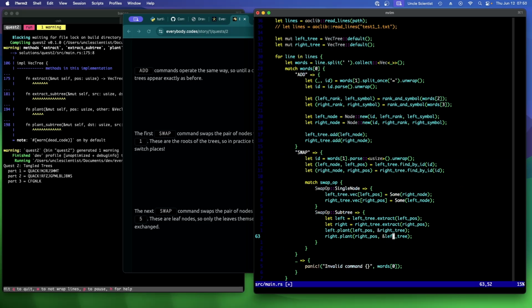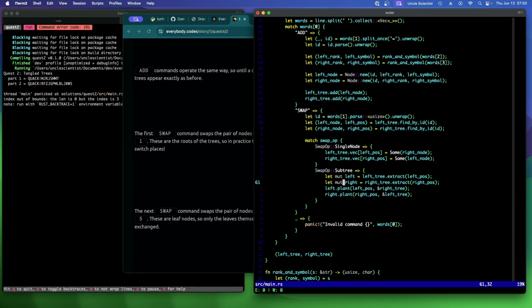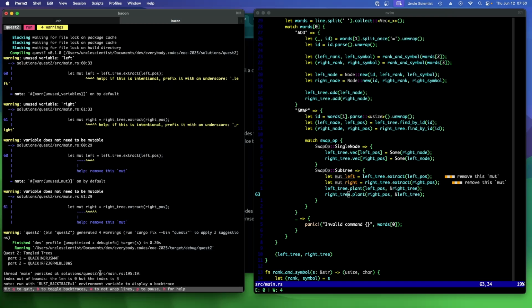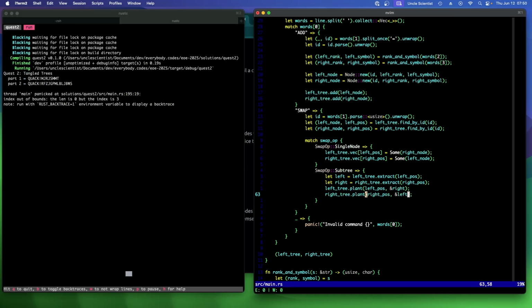Keep doing that when I redo the renames. Okay. These need to be mutable. Oh, should be left tree plant. Okay. But it still doesn't work. We get a panic of out of bounds at 195. Okay, so we need to fix that. Those don't need to be mutable. Oh, this should just be right and left. There, okay. The len is 0, but the index is 3.